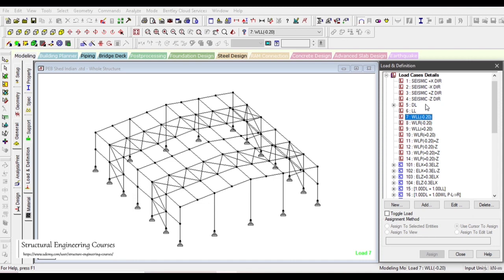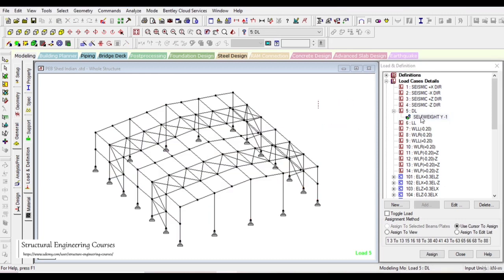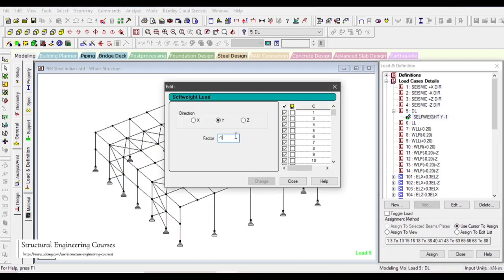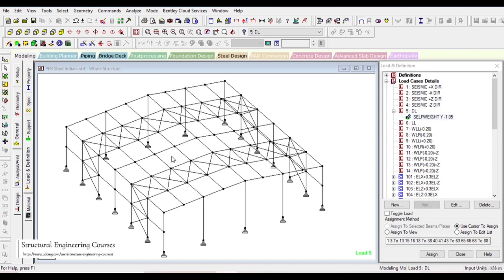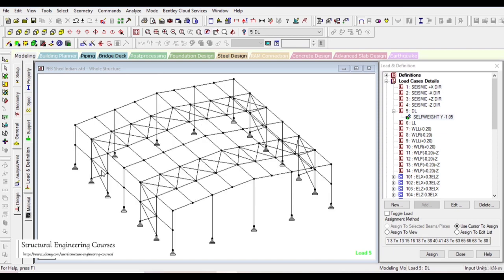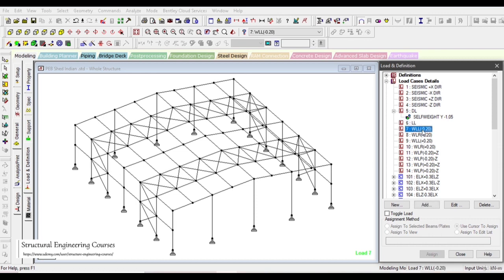So I want to walk you through everything. Here we can see that the first load case is seismic plus x, then seismic along minus x direction, seismic along plus z, and seismic along minus z direction. For dead load, we can enter self-weight as minus 1.05 to account for the connections weight, or the miscellaneous fixtures that shall be added in this pre-engineered building shed. Live load we can also enter.